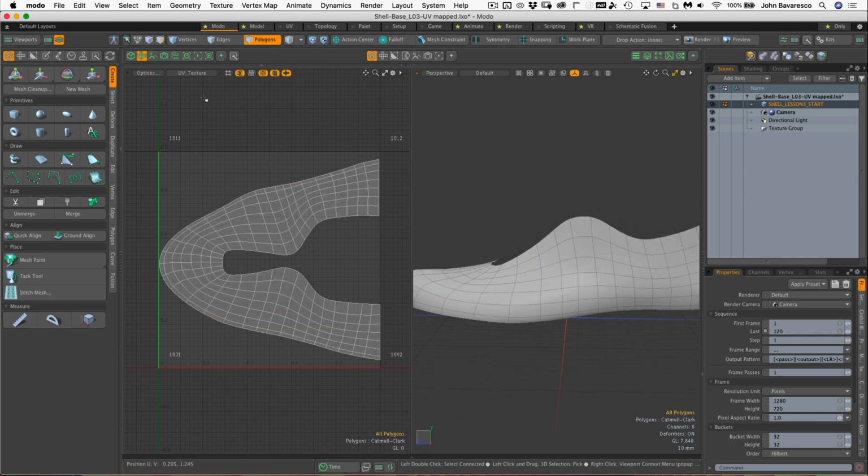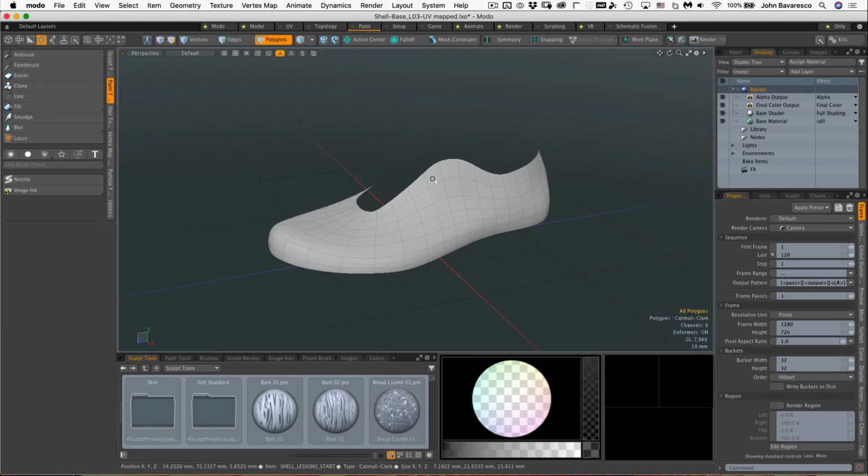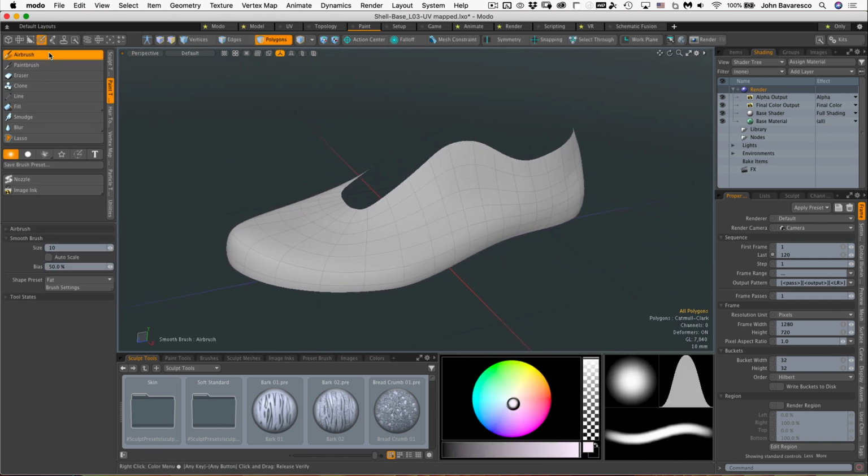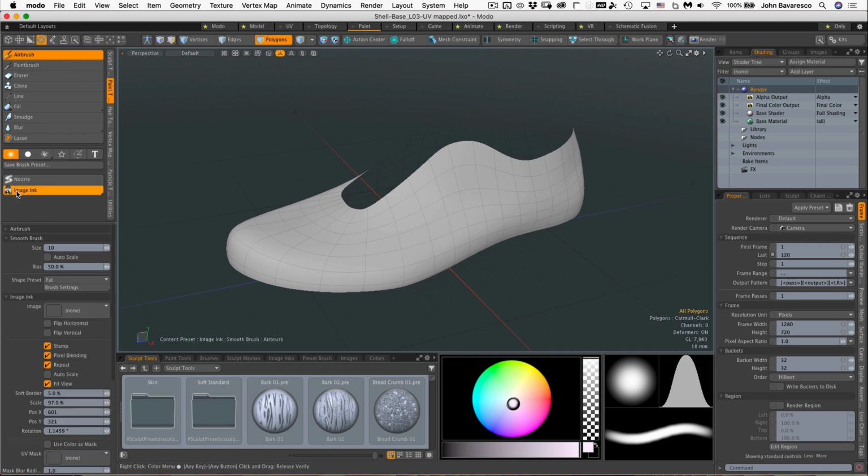So once you've done that, let's jump over to the painting tab here, and let's select a paintbrush, and then I'll select the image ink tool. Now, image ink is the tool that uses an image to paint down or stamp down onto your object. It's a very cool tool. And it does so by creating this little window pane with your image over the top of it, so you can transfer it down on top of your model.